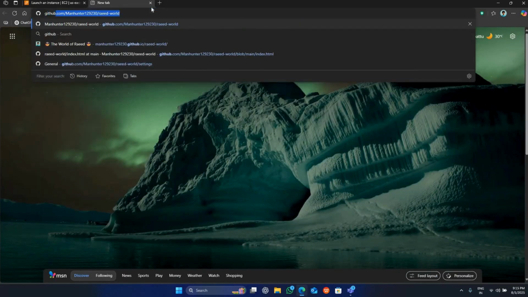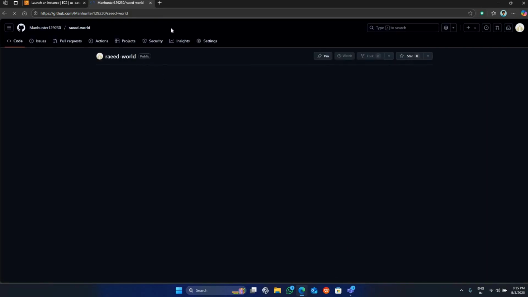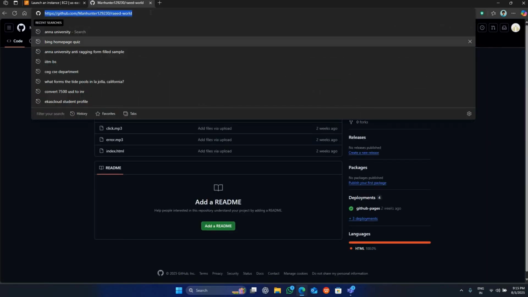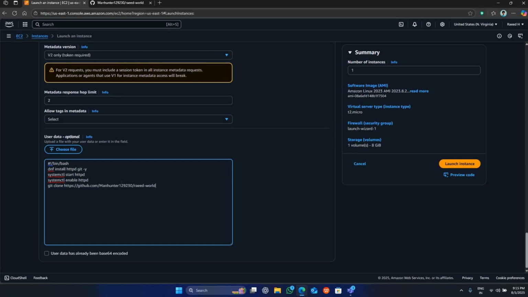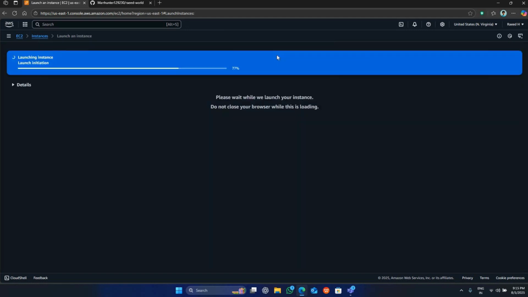So I'll copy my repository from GitHub. This is my website. I'll copy this into the script and I'll be pasting it in the www html folder. So I hope everything is right. DNF install httpd. I'm starting httpd, enabling it, and we are cloning it, right? So we'll launch.